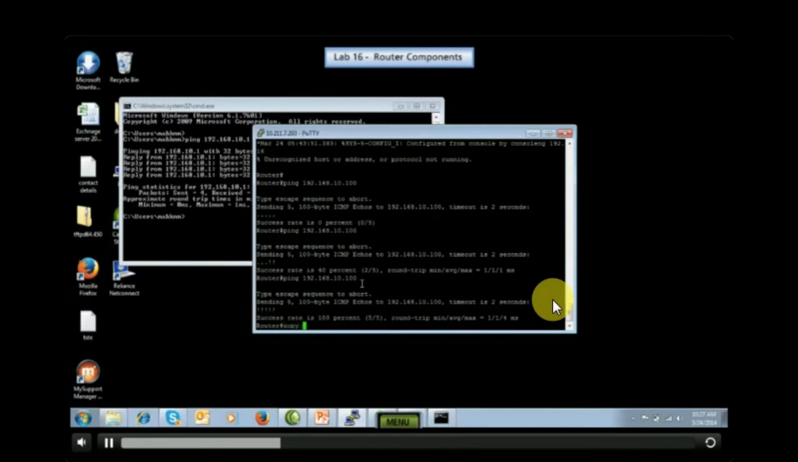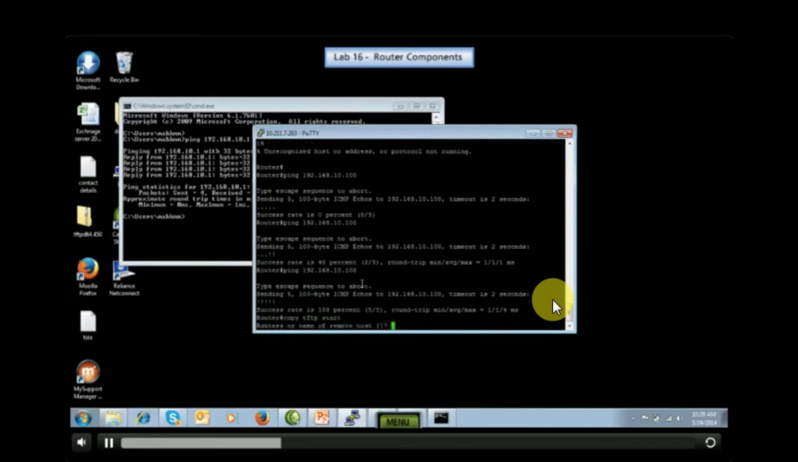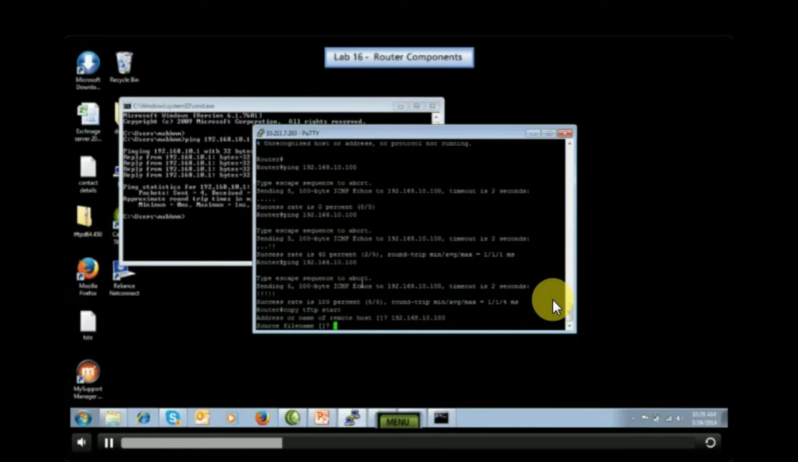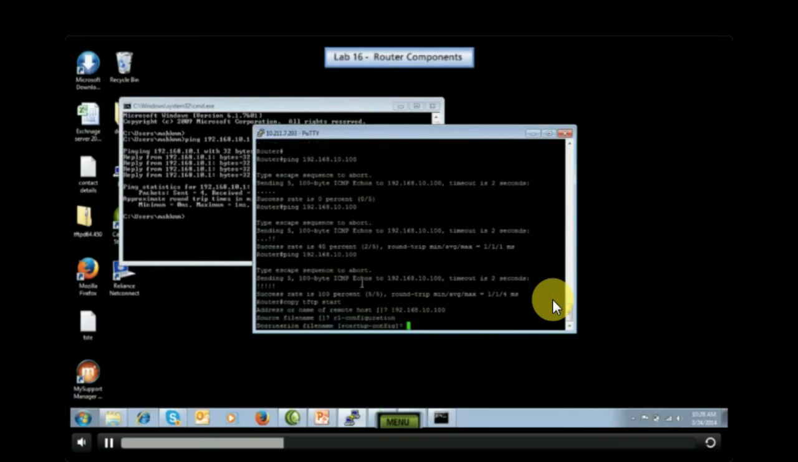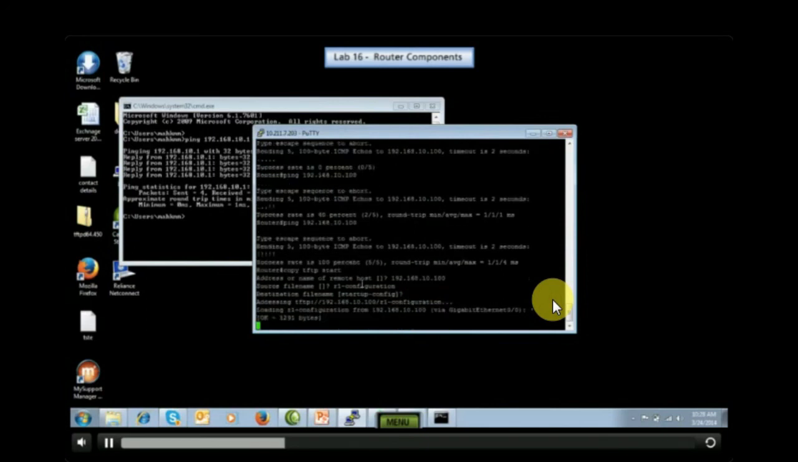Now we need to restore. Copy tftp start. Address or name of remote host: 192.168.10.100. Then what is the source file name? The source file name is r1-configuration. Then what is the destination, where exactly do you want to restore it? To the startup config, so let us take the default value. It will try to access the TFTP server; ensure that the TFTP server is up and running at this time. Then it will get copied to the startup configuration.